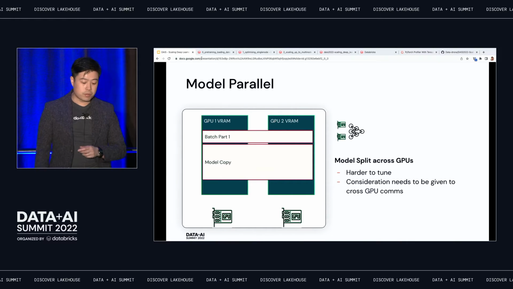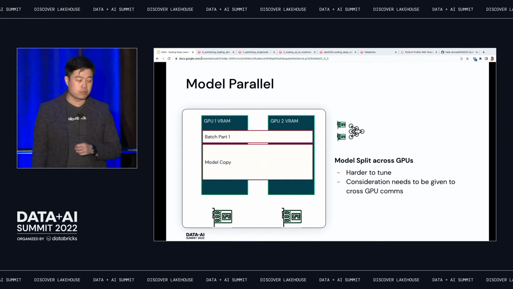So with the model split across GPUs, that also means it's harder to tune. If you look into a lot of the ways that they tune model parallel, it's actually dependent on the network itself. Because you remember, a network is like a giant interconnected graph. So then you've got to decide which chunks am I going to carve off and put on which GPU. And then you need to consider how long it'll take to move data back and forth and sync that as well.